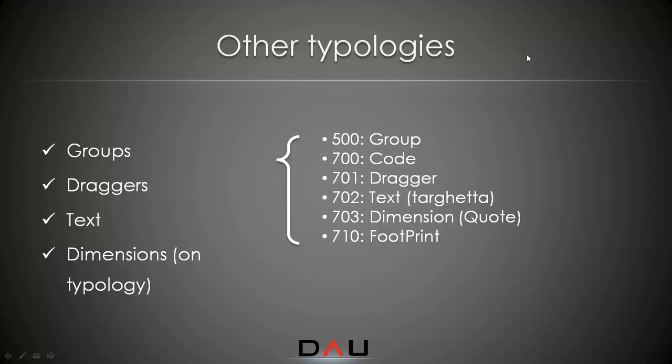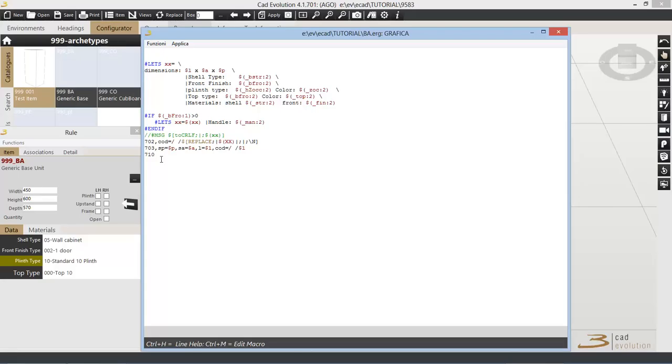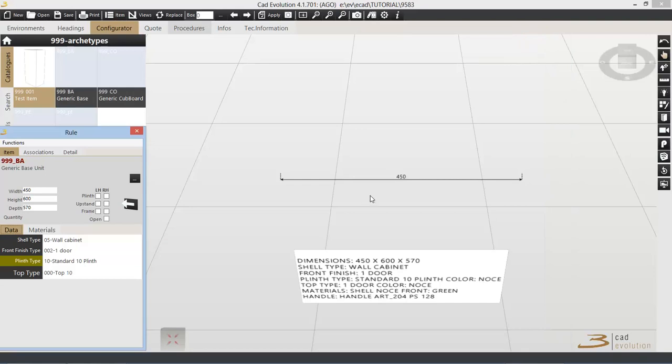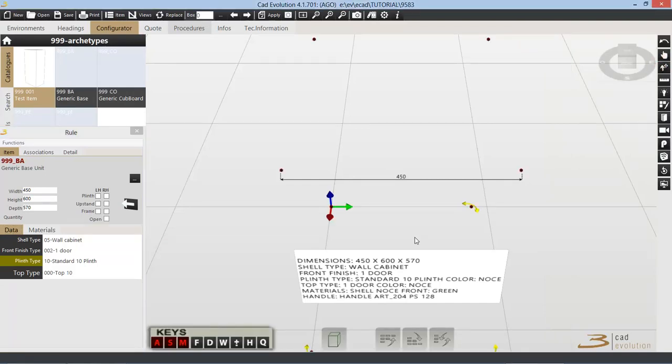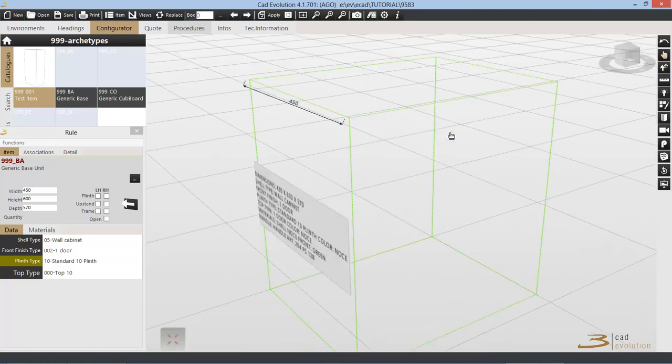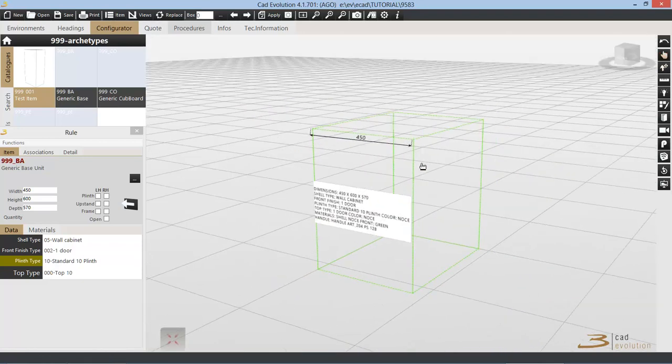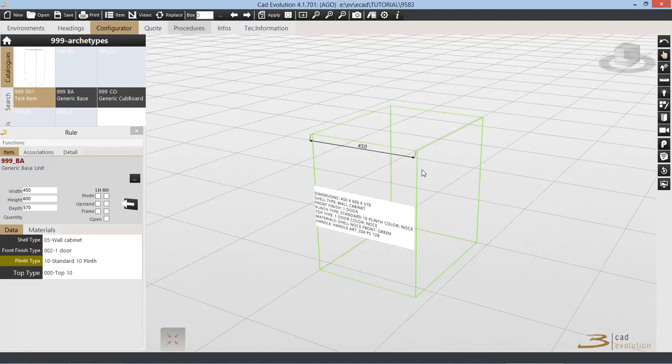710 is a footprint typology. It is not necessary since the footprint is automatic when not set in this typology, but it could be useful to see what's the footprint of a box or to be able to modify it from the user's standpoint. Let's insert the 710 typology, exit the rule, and we see nothing. Let's go to the movement mode, activate the footprint visualization, and here we see it this way. We position inside it the objects that will be represented.